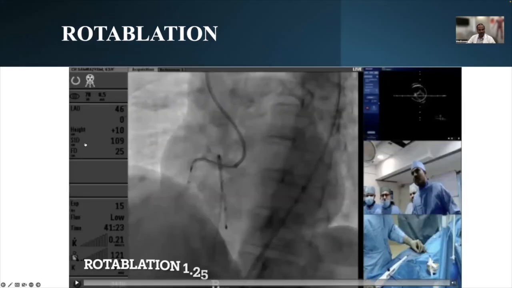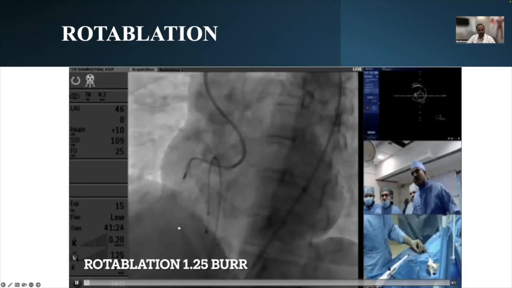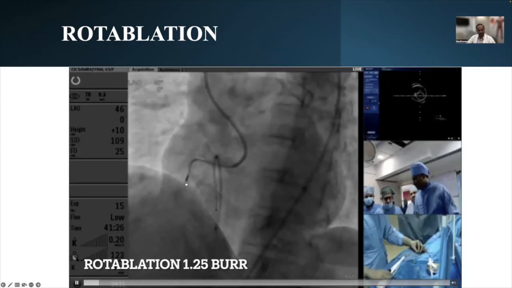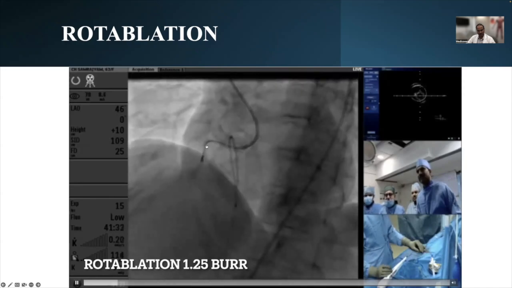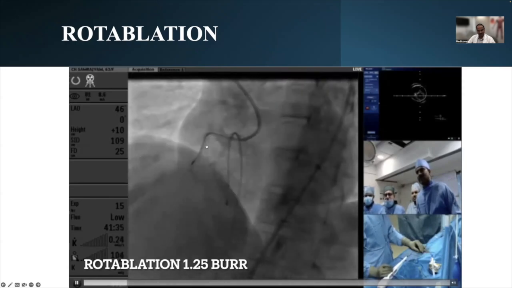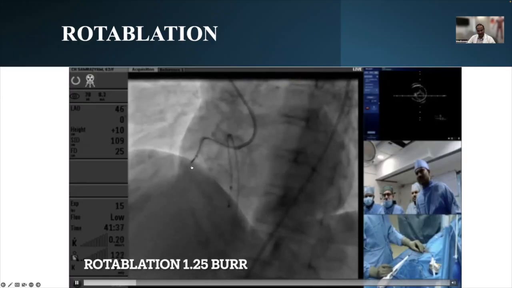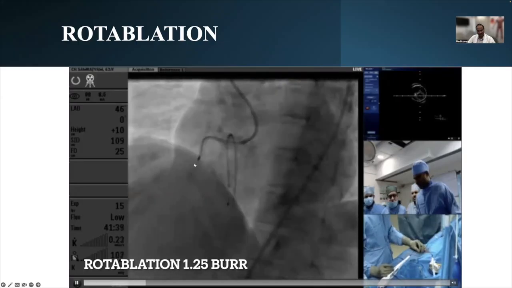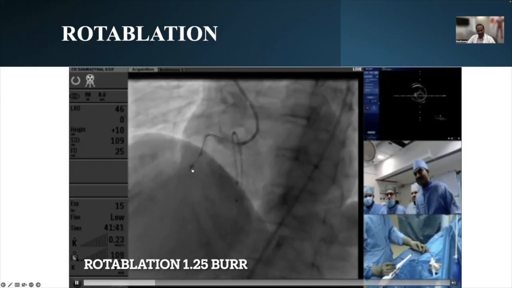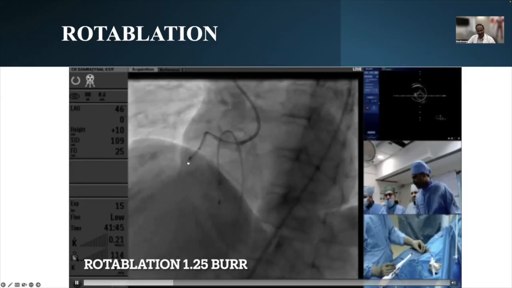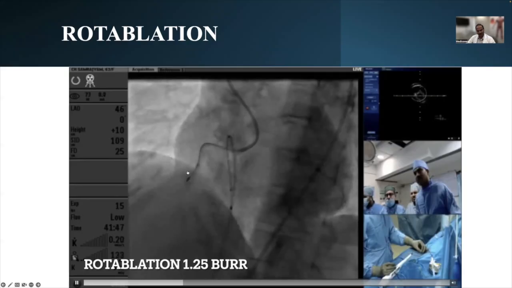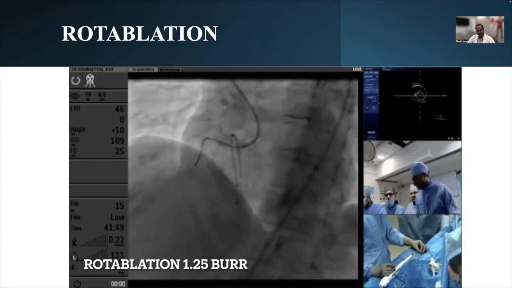So now we started doing rotablation. Again here, as I already told you, the burr should be the smallest because we want to avoid perforation by the furrowing effect. So this is a 1.25 burr. You can see, progressively we are doing ablation. First I'm doing ablation here because this is a point where I had a lot of resistance for balloons to get in and the guide extension to get in.